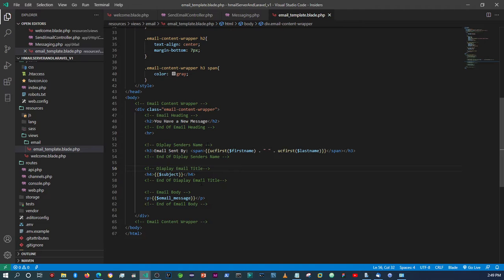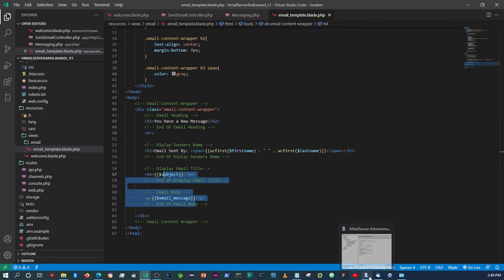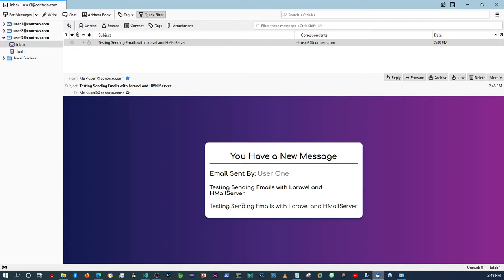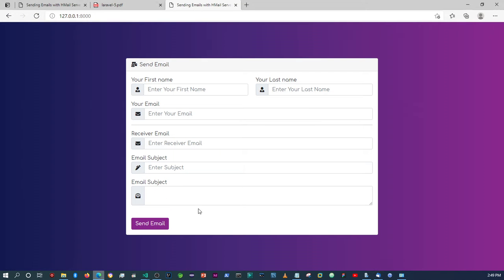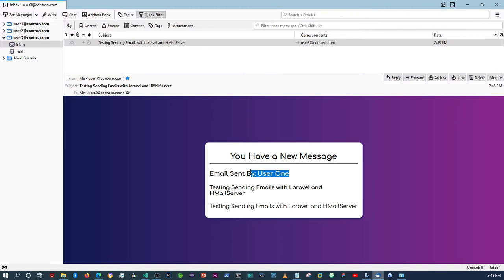And then the data that's being displayed, if I show you again, is whatever we're typing in within our form here. The email was sent by user one. This was the title and the subject, and as you can see, that's the email of the user, user one, and the email was sent to user three.